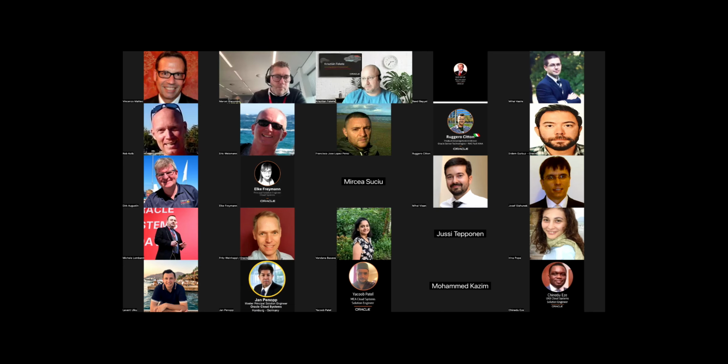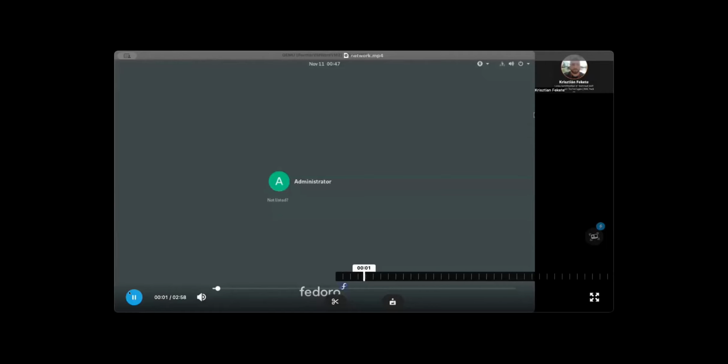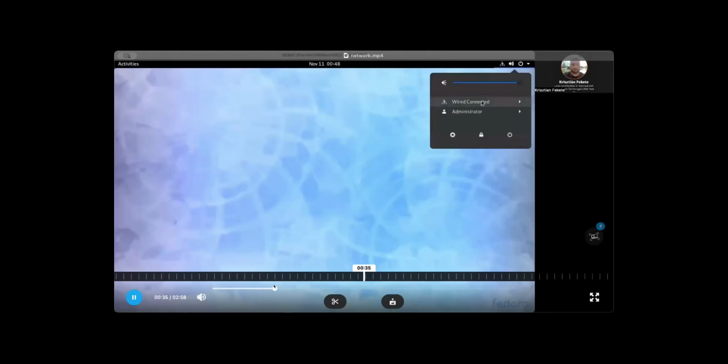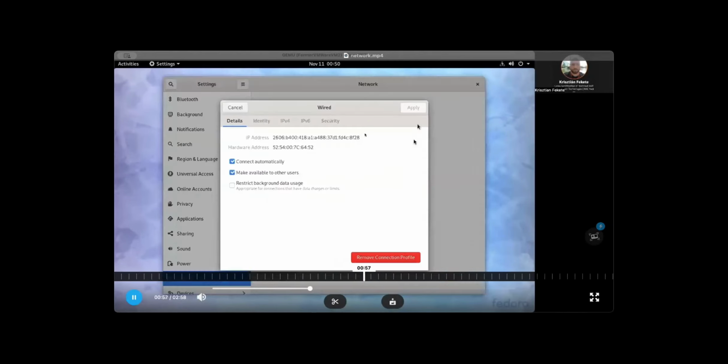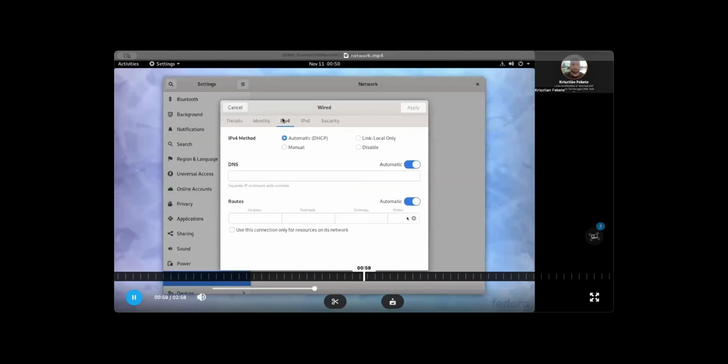Okay, and the last one that I would like to show is actually, so I connected via Tiger VNC to the console, and this is the Fedora console, and you connect to it. It's VNC, so it's not super fast. And then you have to go to the network settings from here. You can access it. Then IPv4.